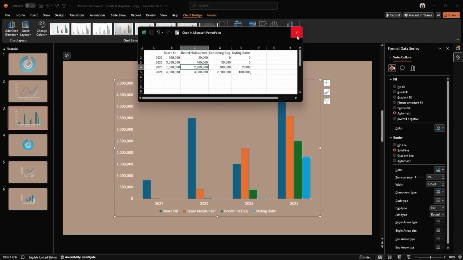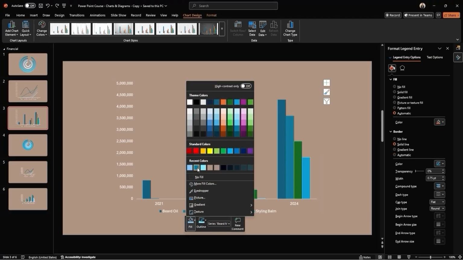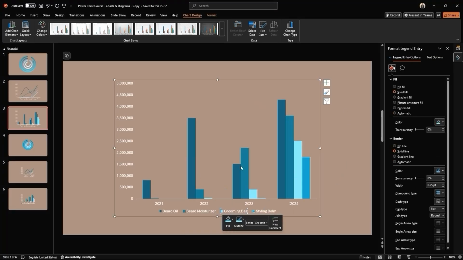But if you change the chart type, like we just did, you might also need to adjust the colors to ensure clarity and visual appeal.